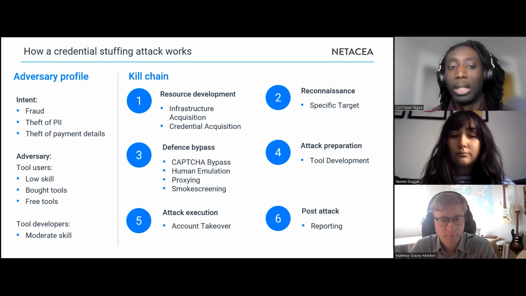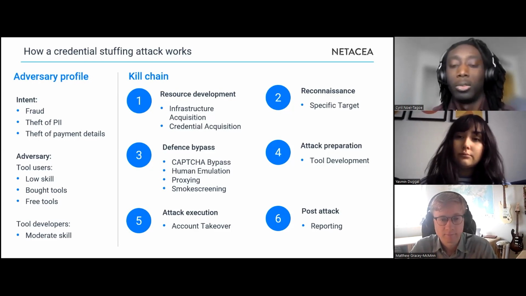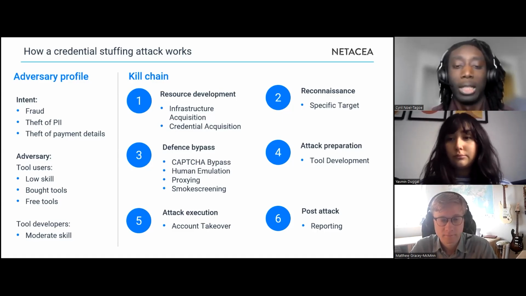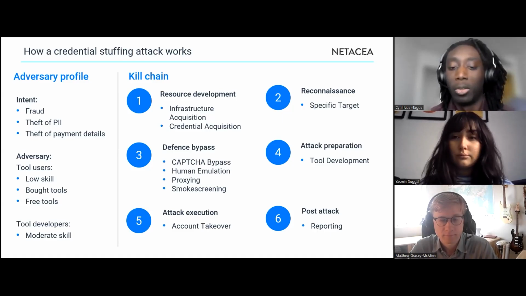So I'll start with the adversary profile. Who are the people who are generally launching these kinds of attacks? Generally, you'll have a tool that's created by someone who might have a moderate level of skill. They might be quite good at coding, but they're commoditizing that and releasing it. And the people who are actually using the tool, the people launching these attacks, generally are not that skilled. They have this means to create revenue for themselves quite easily and without skill, which is a problem, especially when you compare the disparity with the businesses who suffer a high impact from these attacks.